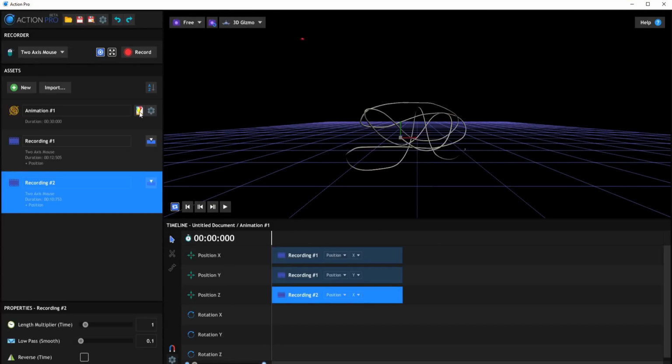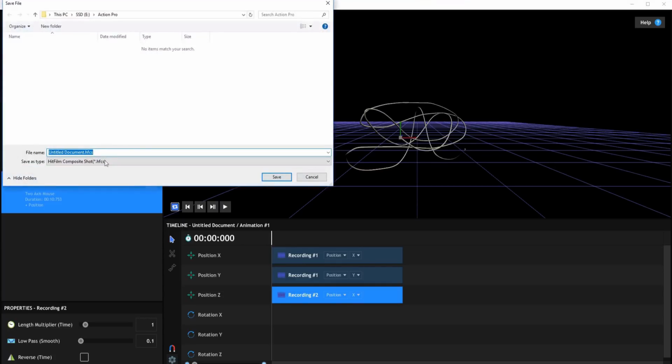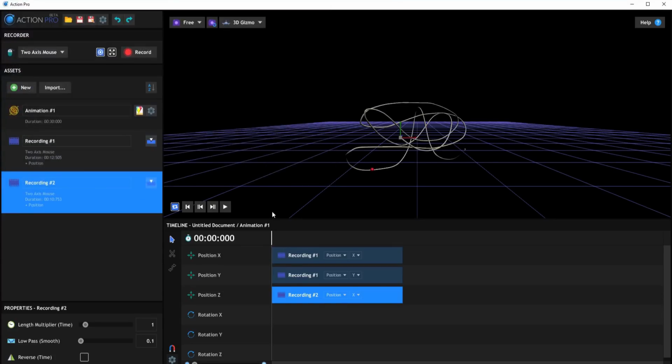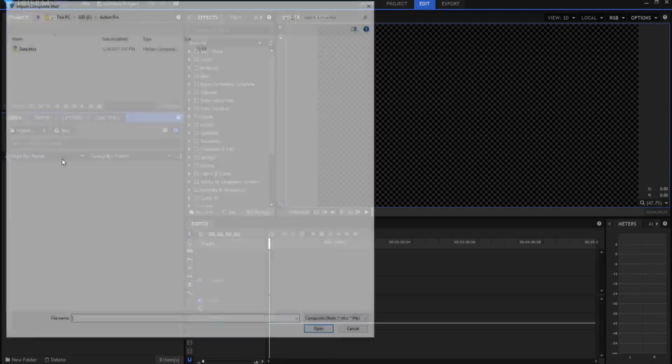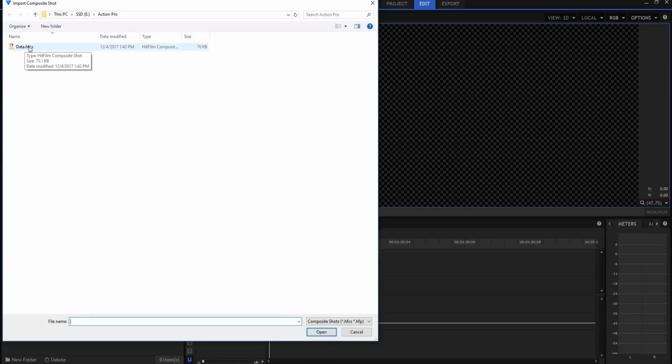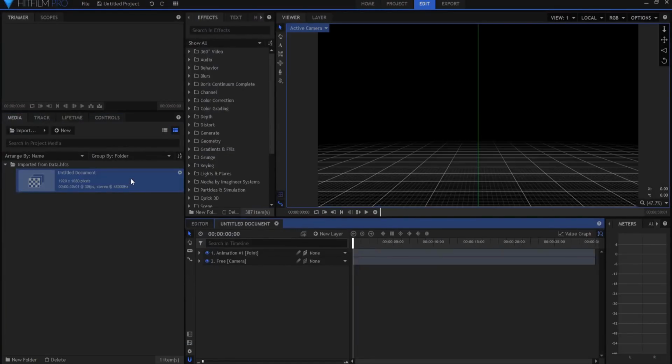Then I would hit this icon right here, and I could say, oh, let me save it, and I'm just going to call this data. Okay, this is my export data. So now if I go over into HitFilm and I say import a composite shot, I have to search for and find my data. And I bring it in.